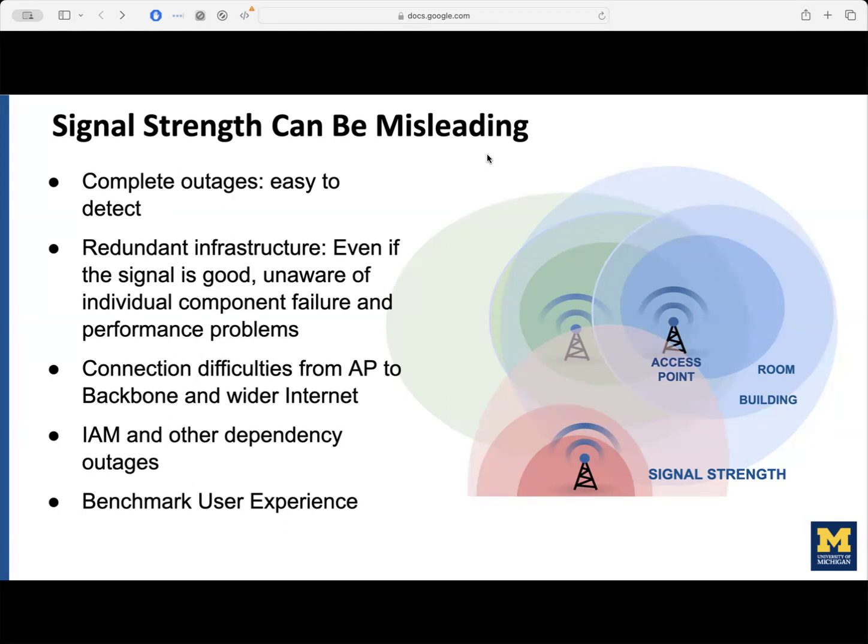This is part of the identity and access management system. So it is quite critical to benchmark the actual network performance and user satisfaction rather than relying solely on signal strengths.